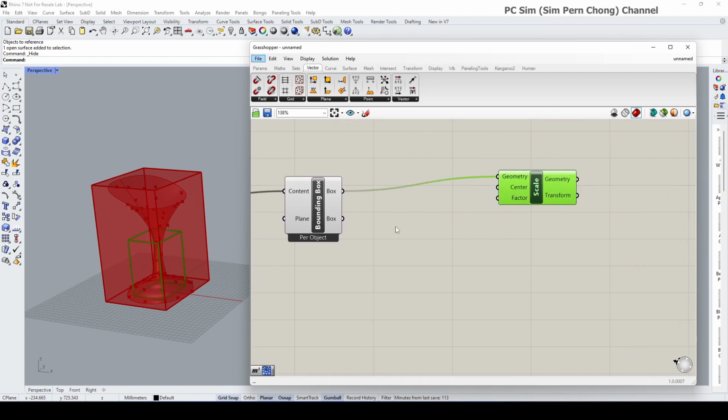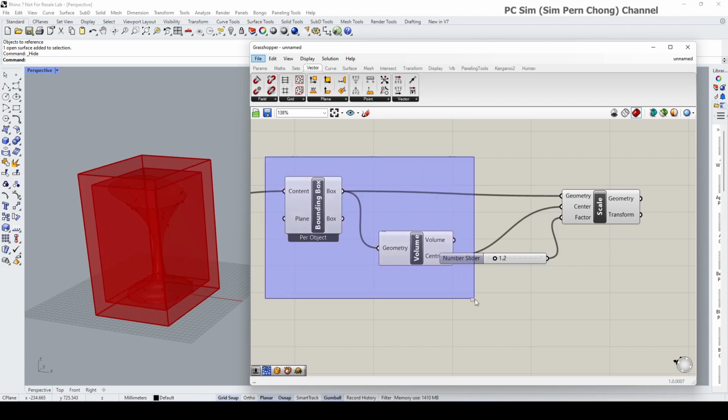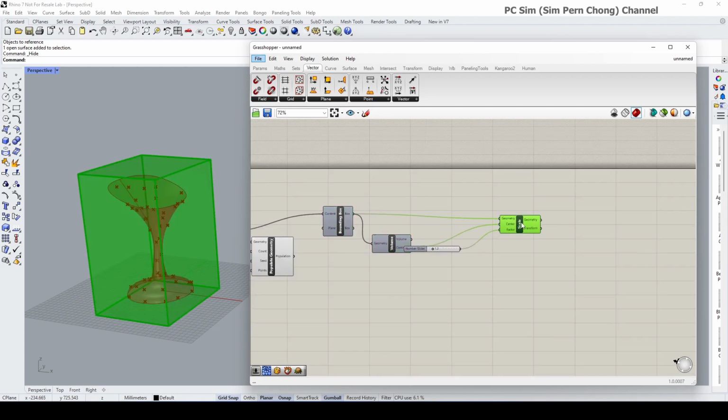I'm going to find the center using the volume node. Connect this, connect the centroid to the center. Let's scale it to a factor of, let's say, 1.2. Something like that. Okay, I'm going to hide this. Okay, now I'm going to apply a Voronoi to this.